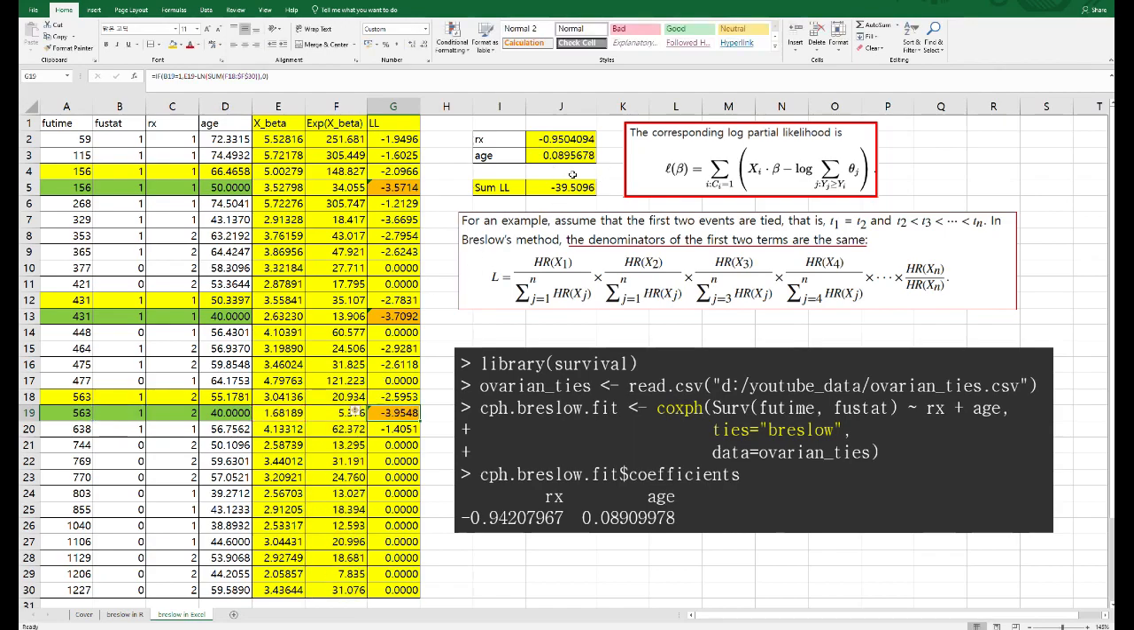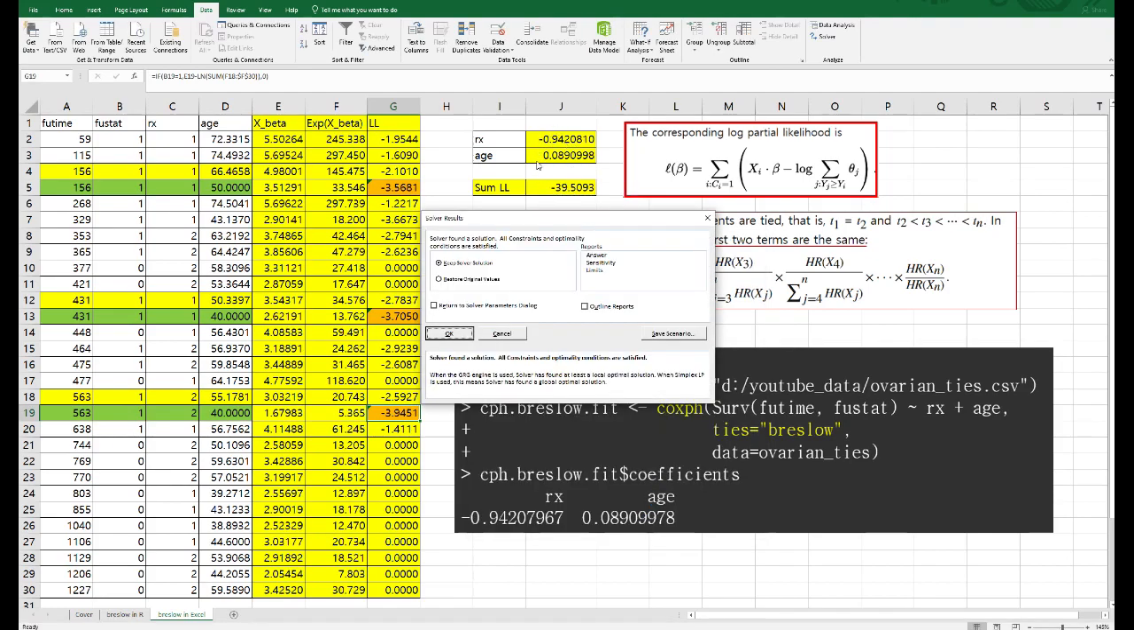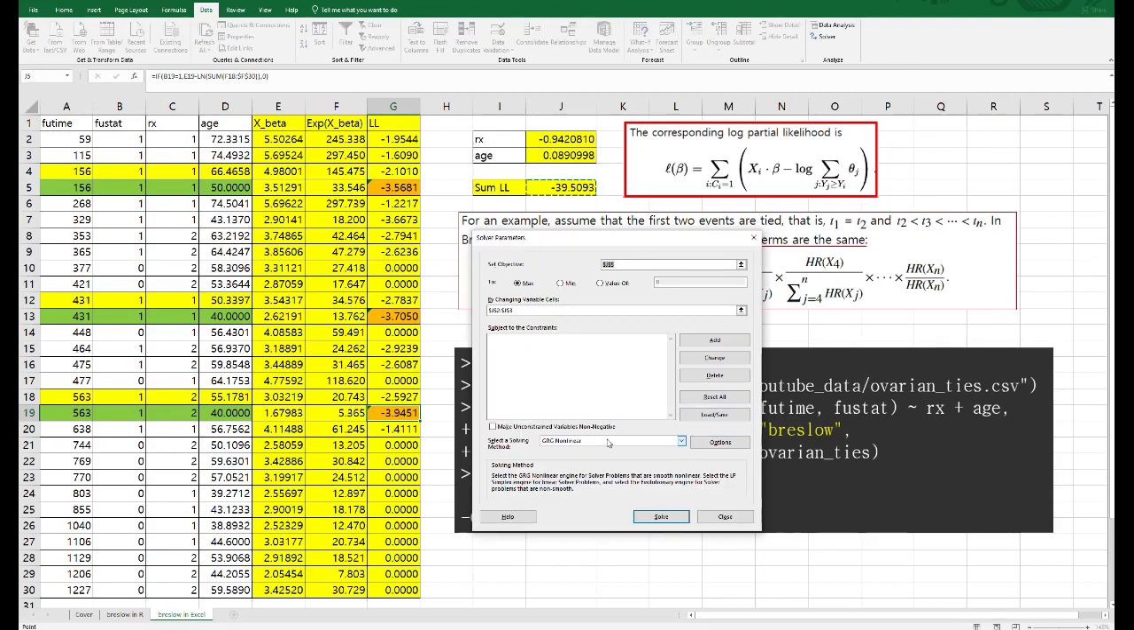Right? Then let's find the coefficients again by maximizing this one. Solver, and let's click it again. Okay, as you can see, it has been changed, and it's very similar to our R output. I guess the small difference comes from different optimization algorithms, right? In R, we use the Newton-Raphson algorithm, but in Excel, it uses the GRG nonlinear algorithm.